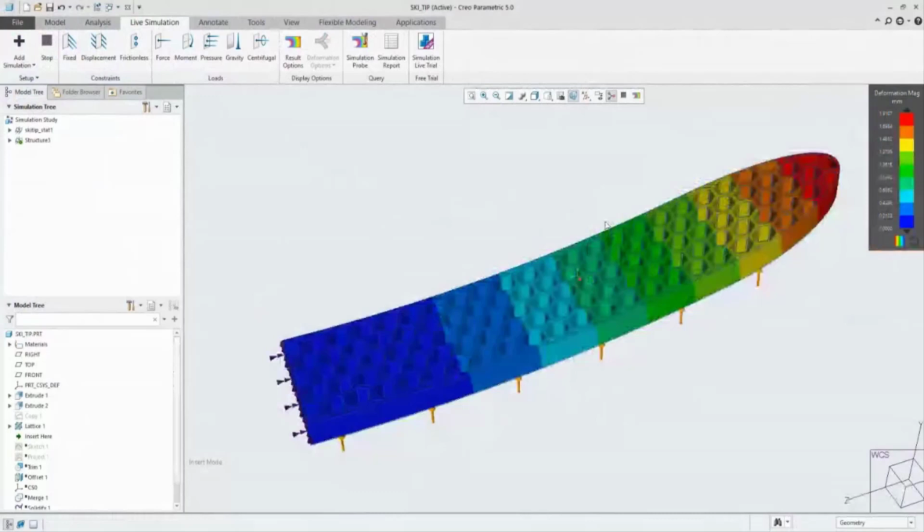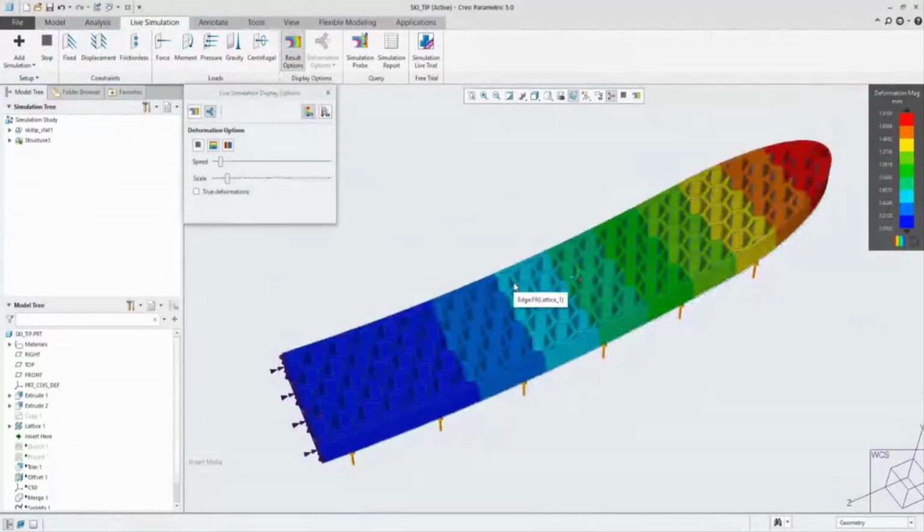So that's how it looks. That's the mode in which it's flexing in. Now let's take a look at something else. Let's look at the stress. So we can see here, okay, it's actually doing pretty well.